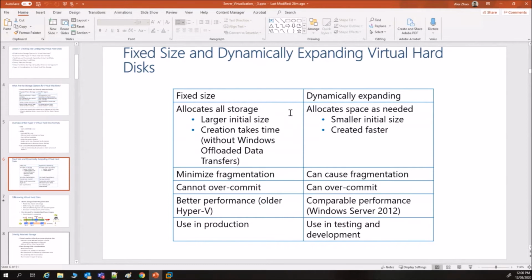With the fixed disk, you cannot overcommit. Cannot overcommit. I'll emphasize cannot. We'll talk about what overcommit means in a second. But it does result in better performance, especially for older Hyper-Vs, and it should be the one you use in production. So this is the one you choose if you're actually doing this in real life, and it's for actual users to access.